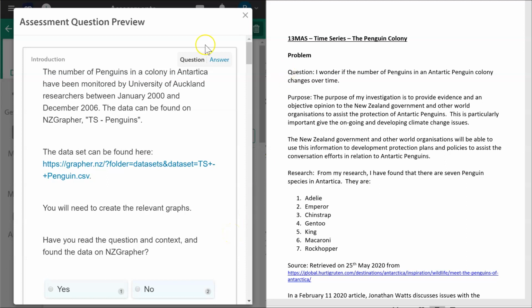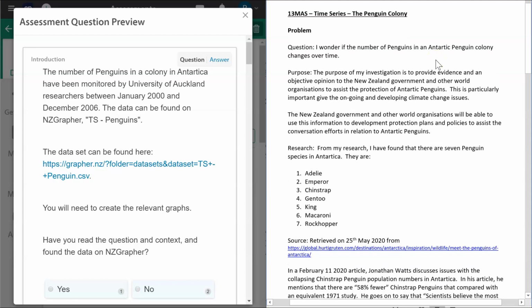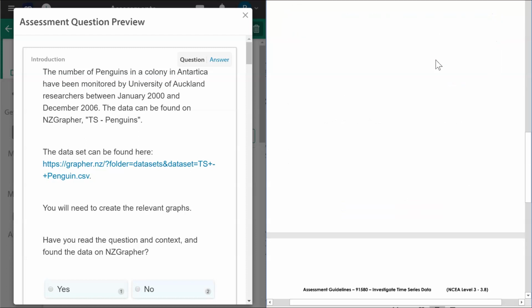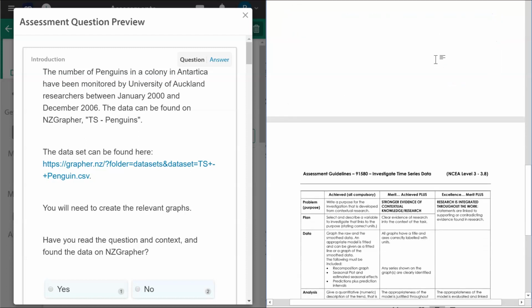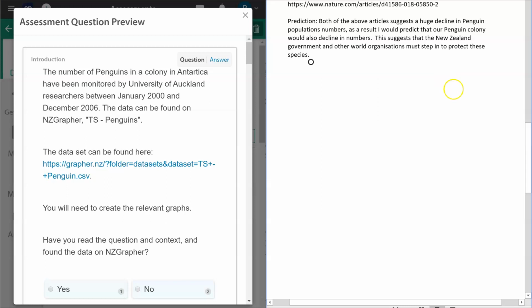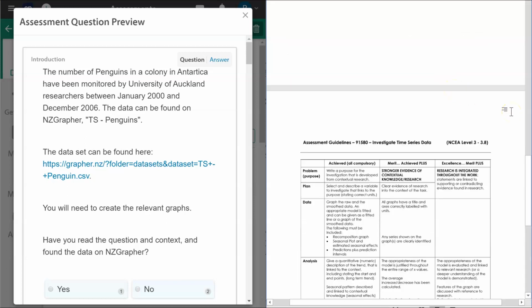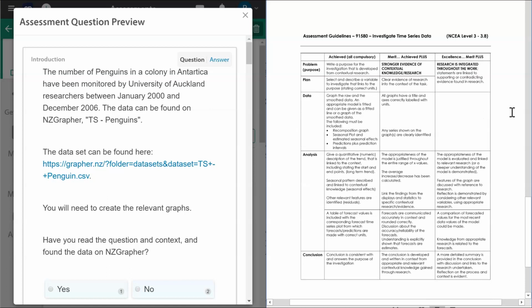We're back for the second video on the penguin colony practice task. Just to recap, in the previous video we looked at the problem section and we've done all that. This section we're now going to be looking at the plan section. So first step, I'm going to write down my heading and then scroll down to the marking schedule to see what I need to talk about.